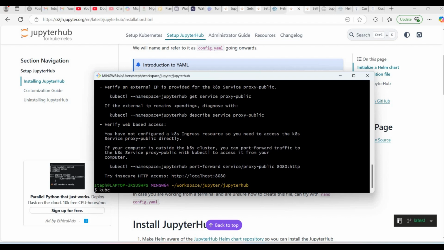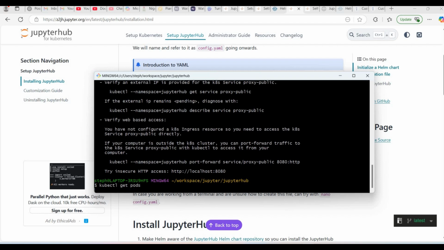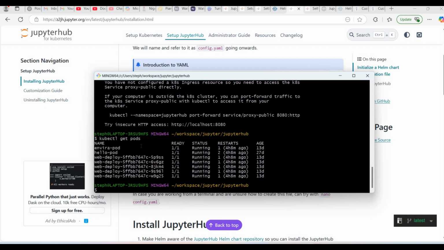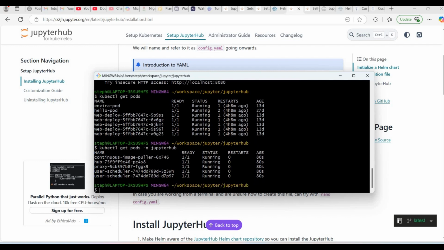Now to confirm that JupyterHub is set up in my Kubernetes cluster, what I would do is run kubectl get pod and get me the running pods on the Kubernetes resources here. Well, if I specify the namespace, if I say namespace is JupyterHub, it will get me the JupyterHub pods. So this is specific to JupyterHub. Now you can see these are the JupyterHub running pods. So this is the proxy pod, the user scheduler, and so on.